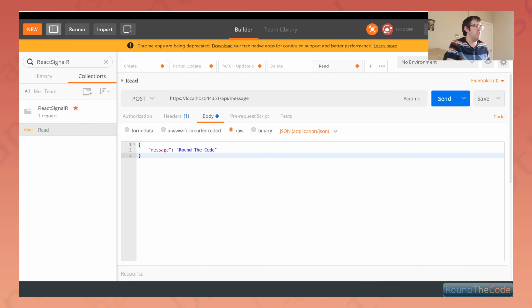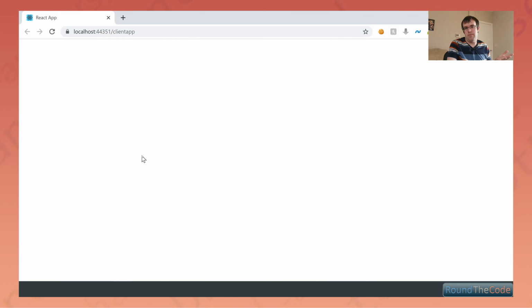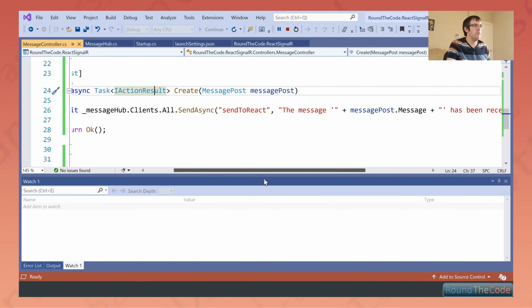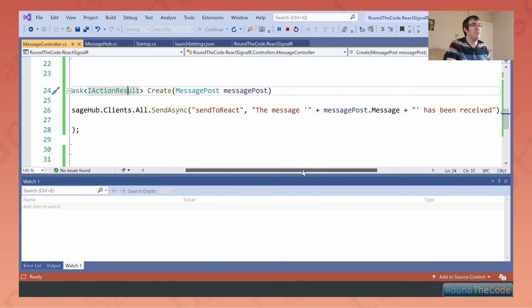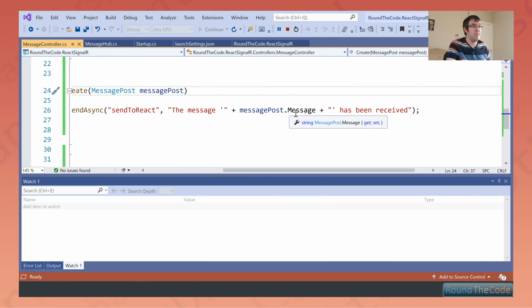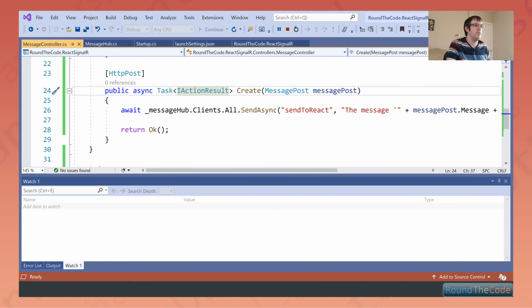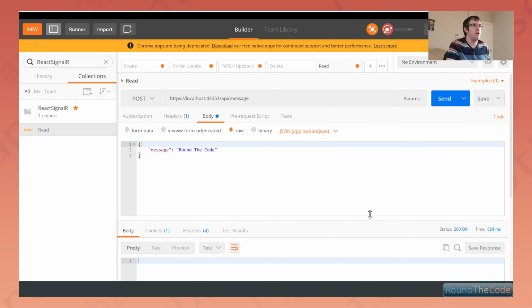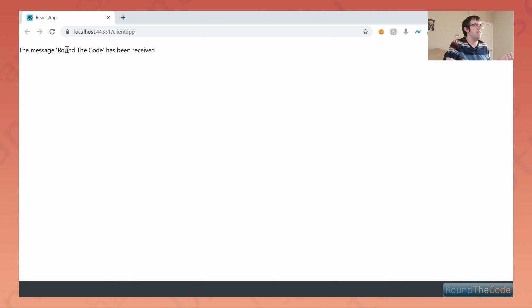So once the application loads up, it's empty at the moment. But once we run our request through Postman, it should come up with the message that it states in here. Basically, whatever message we're sending has been received. Let's go ahead and see if that works. So hopefully we get a 200 response, which we do. That's all good. And you can see it's already added that to our client app, which is all good.